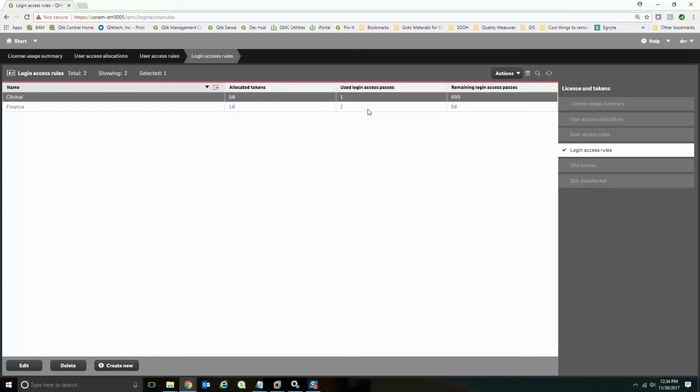You don't just have to say everybody gets the same pool if you want to limit the pools. So if you've got license sharing and the clinical team has given money for 50 tokens and the finance team has only given 10, you can indeed lock those down, and based on the groups that you've defined in your Active Directory, in this case it was my little iPortal thing locally, will be granted access to the right pools.